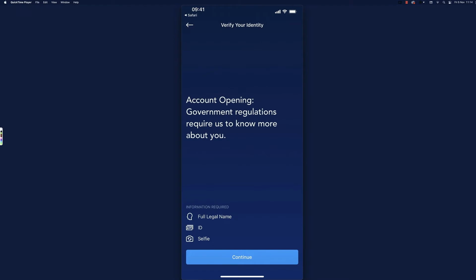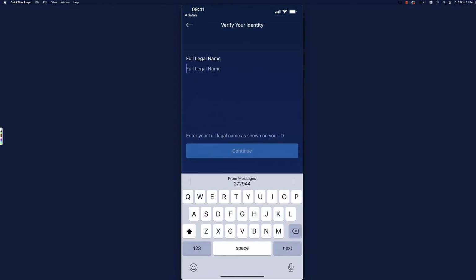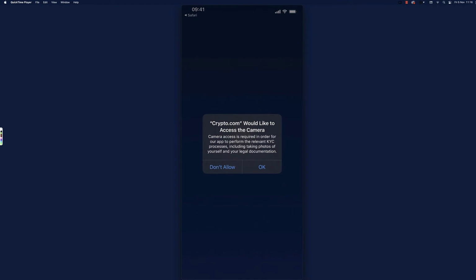And next you'll see that to open an account, the government regulations require you to provide more information. This includes your full legal name, your ID and a picture of yourself. So to provide those details, click Continue. Enter your full name and click Continue. Next you'll need to provide a photo of yourself, so just click OK so that you can use your camera.